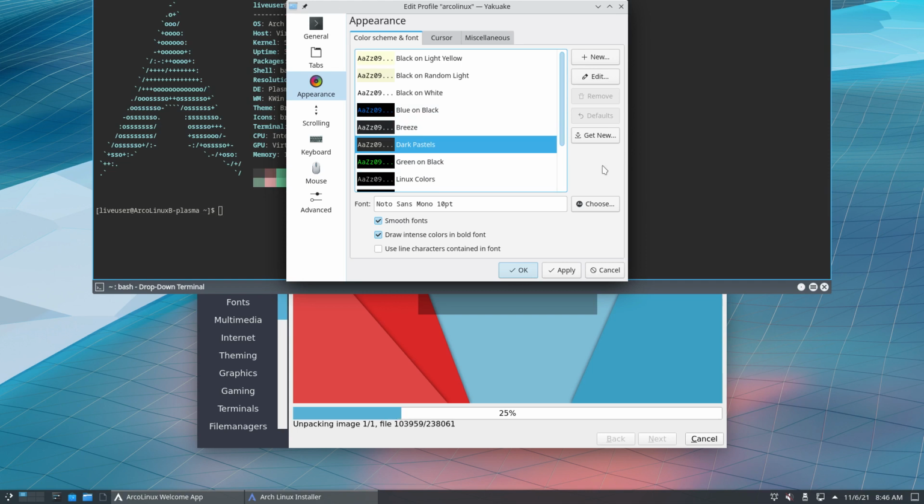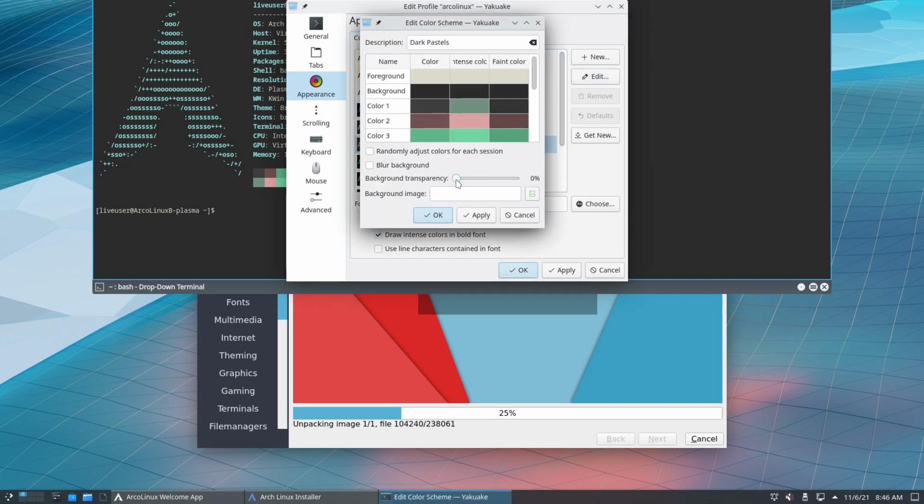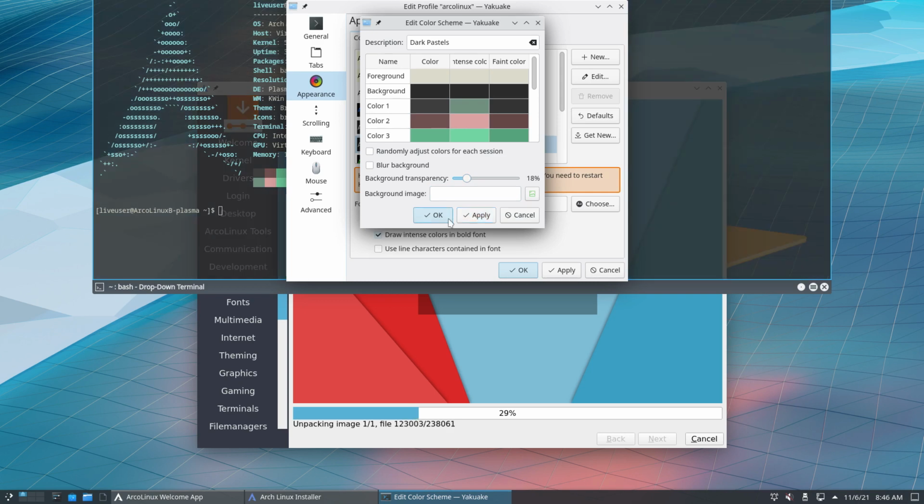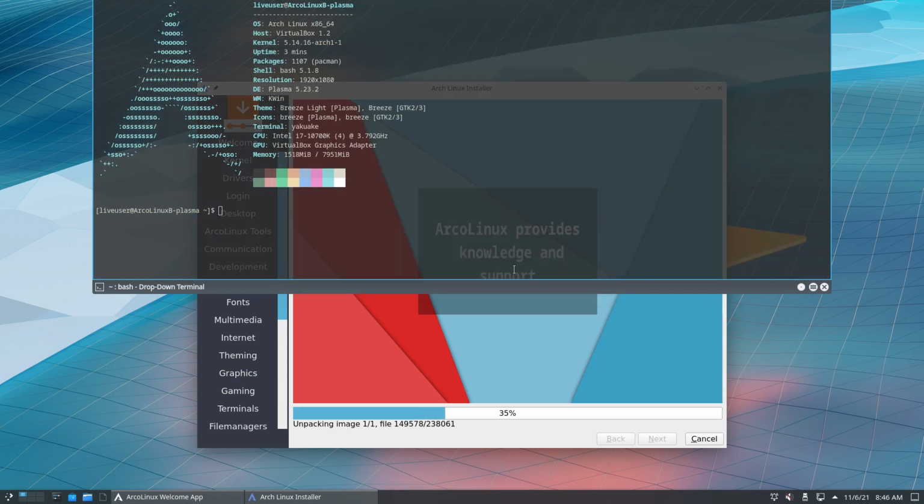But then again, where is the transparency? I would like to have some transparency as well. Background transparency. Yeah, probably. It does work. I was just going to say it's probably VirtualBox doesn't allow it, but it's okay. There it is. Voila, apply, okay.